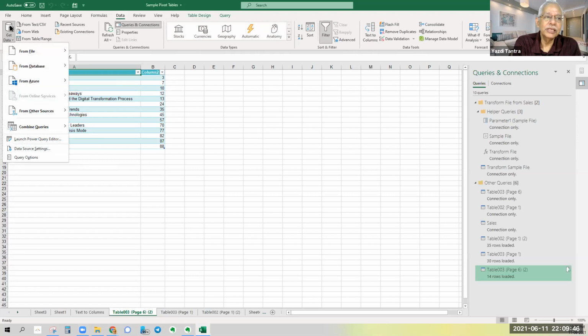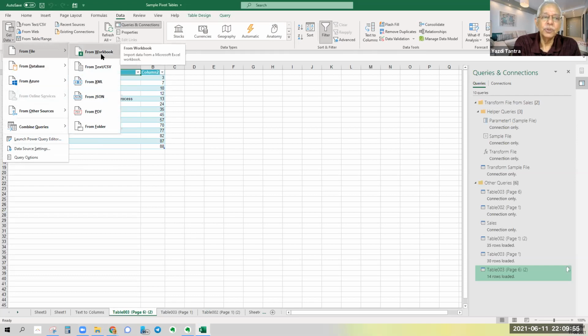See, when you say get data, you have all these options, of course, from PDF, from workbook. So if it is from another workbook also you can import, but there also you can do a straight copy and paste. If it is a text file with CSV, we saw the CSV, import data from a comma separated value file, from an XML file, from a JSON file, from PDF.